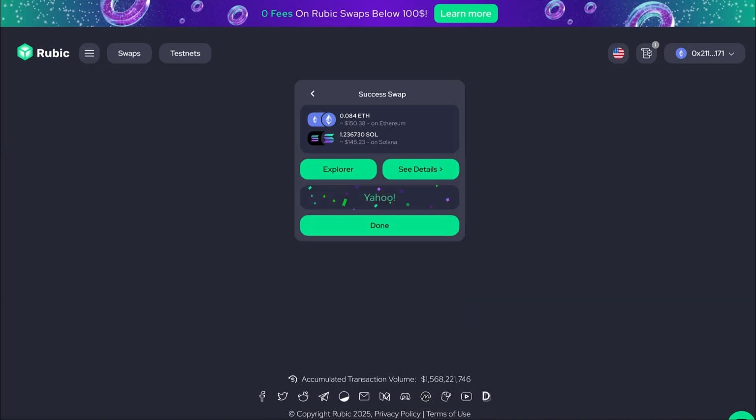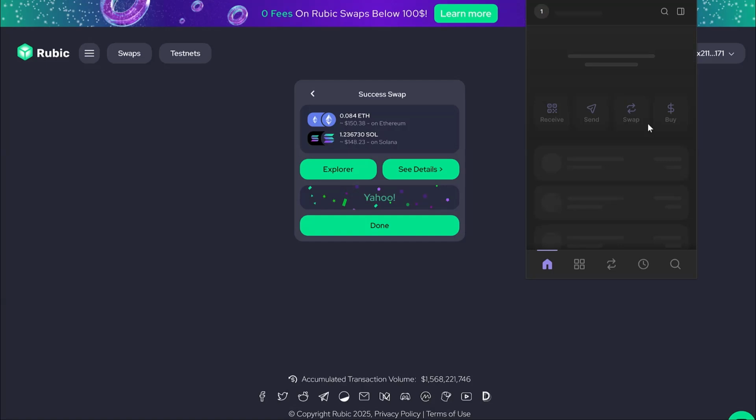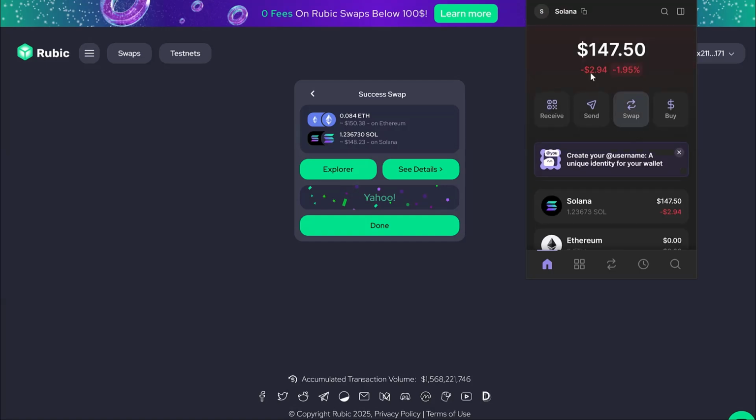After less than 5 minutes, the transaction is done. We can check our wallet for Solana. We can confirm that we received the tokens. Now we can use this Solana to buy memecoins.